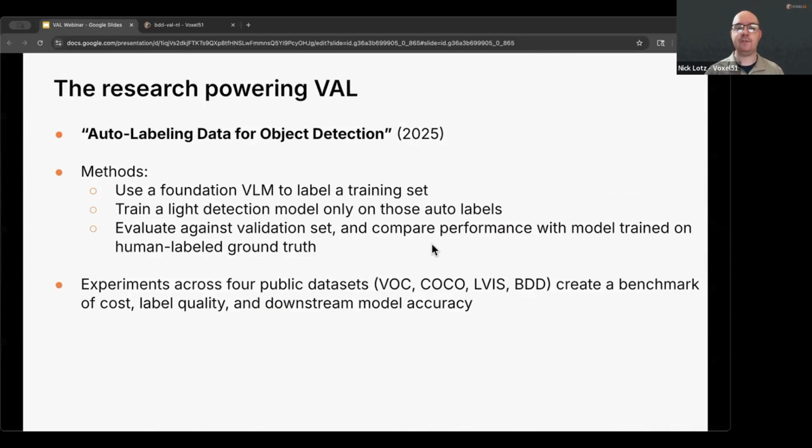The research powering this feature is a paper we released called Auto Labeling Data for Object Detection. This paper was just released a couple weeks ago, and you can find it on arXiv.org. The method we used was a foundation vision language model to label a training set. That's part of the feature we have available that I'll show in a moment.